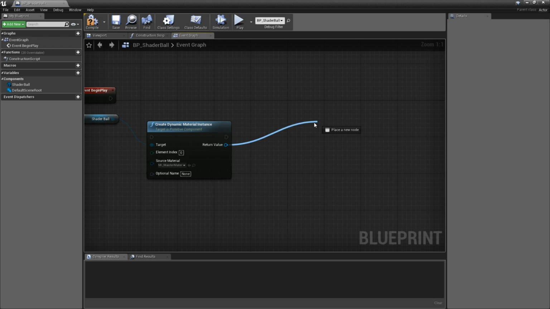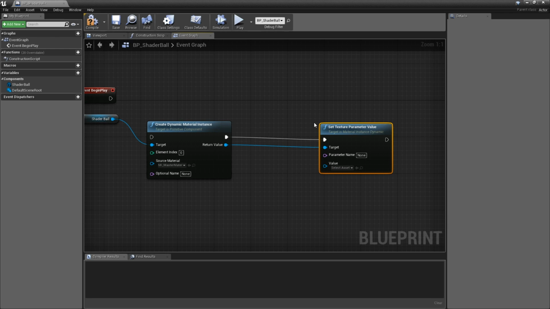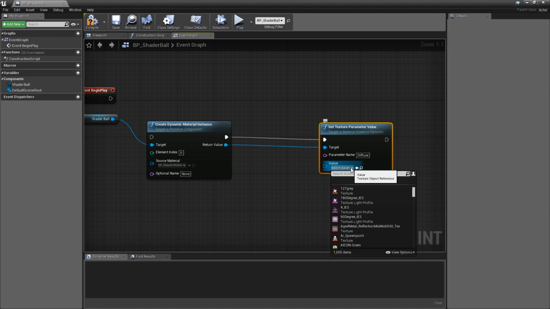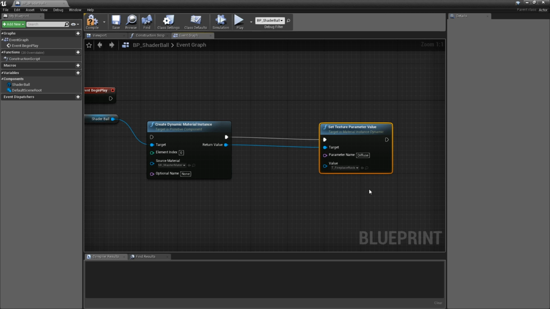For this, we'll pull off of the return value output here and do a search for set texture parameter value. We're going to use the parameter that is specified in the material instance for our diffuse texture. And if you recall, that value is diffuse. For the value, we could pipe in a texture here, but instead we're just going to use the drop-down, and I'm going to do a search for fireplace, and we'll use this fireplace rock diffuse texture.